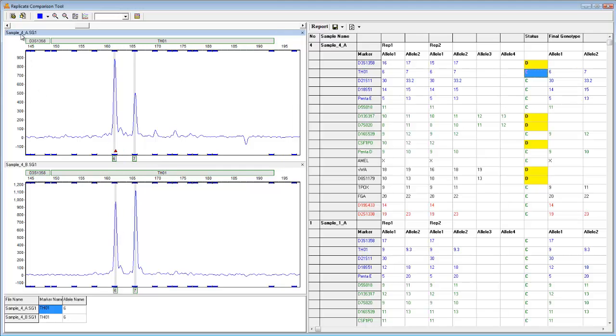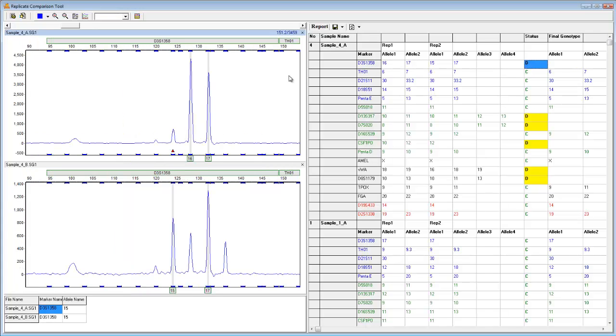So I can see that sample 4A had calls 6 and 7, sample 4B had calls 6 and 7, and thus the status of this comparison is C. And C represents concordant. D represents discordant, meaning that the calls were not the same. So for example, if I click on D for D3S1358 here, I can see that sample 4A had the calls 16, 17, whereas sample 4B had the calls 15, 17. So obviously this is a discrepancy and the program is flagging it with a D, which again stands for discordant.